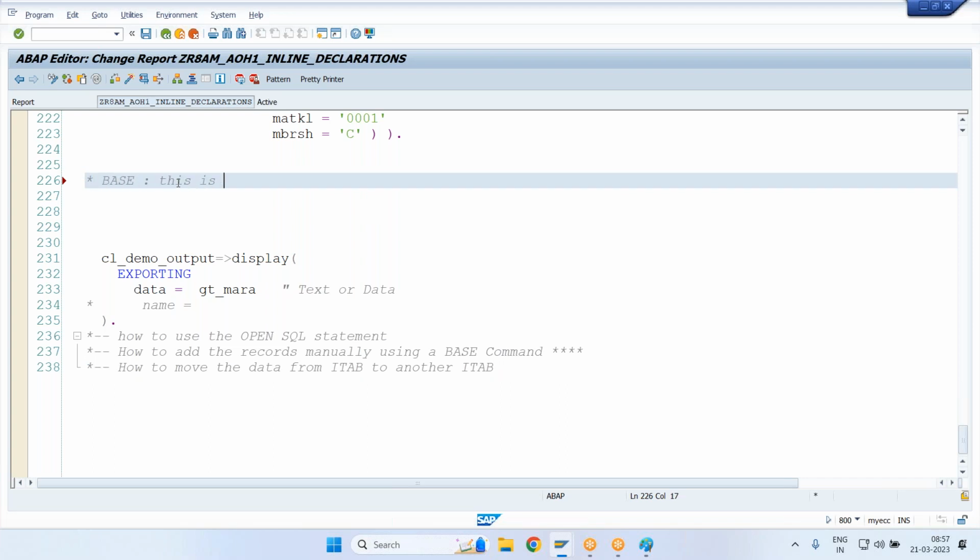This is used to keep the internal table as is, and the new records will get added at the last. So this is called your base statement. This is used to keep the internal table records as is, and it will go ahead and add the new records at your last.